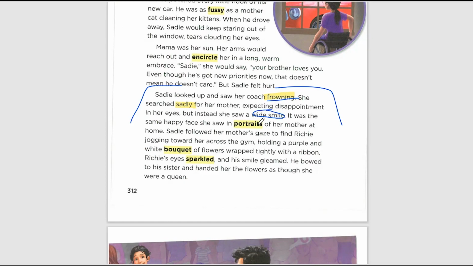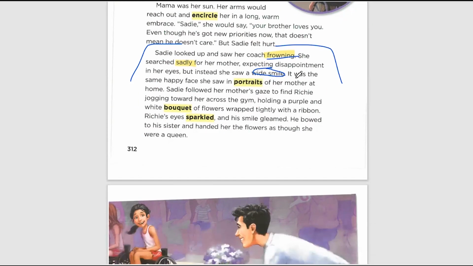So have you ever looked at somebody extremely sad, expecting them to be angry at you, maybe disappointed, and yet they're smiling? So this is what she's feeling right now. It was the same happy face she saw in portraits of her mother at home. Sadie followed her mother's gaze to find Richie jogging toward her across the gym, holding a purple and white bouquet of flowers wrapped tightly with a ribbon. So as we imagine Richie running, we can also picture what he's holding. A very beautiful bouquet of flowers.